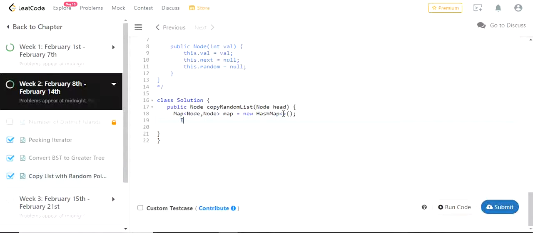And I'm going to check the basic condition, that is, if head is equal to null, then no list exists, so return null. If not, I'm going to create a current node to iterate through our linked list, and if current node is not equal to null, we are just going to clone our complete list and put it in our hash map.